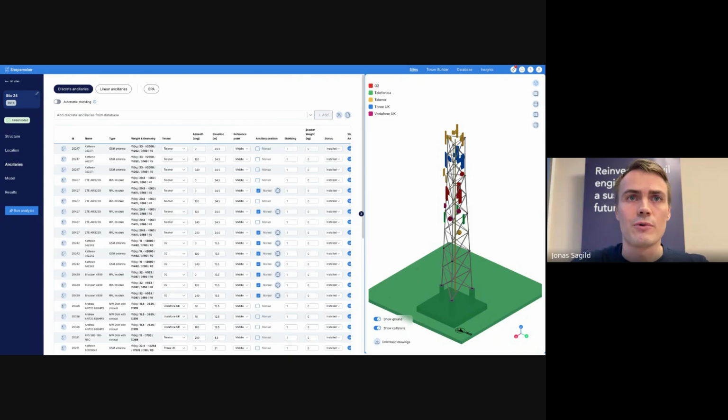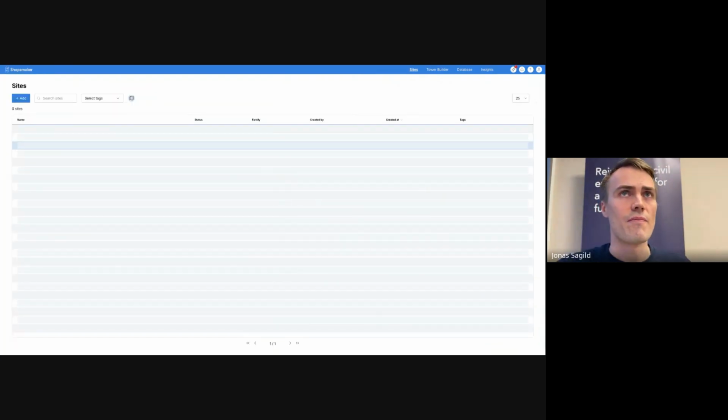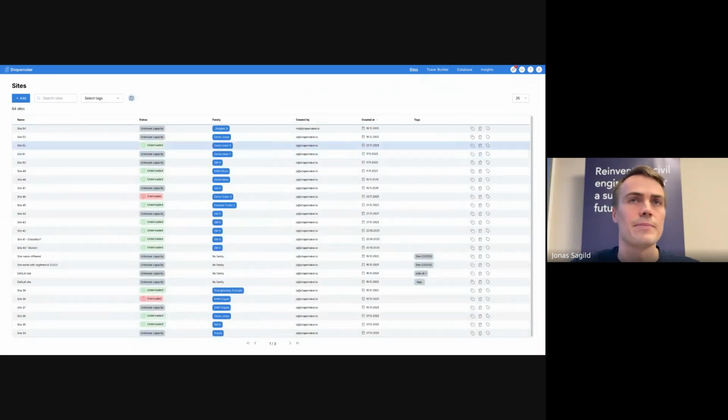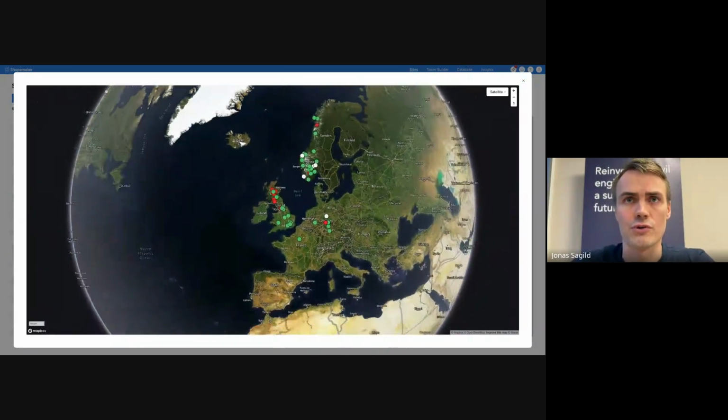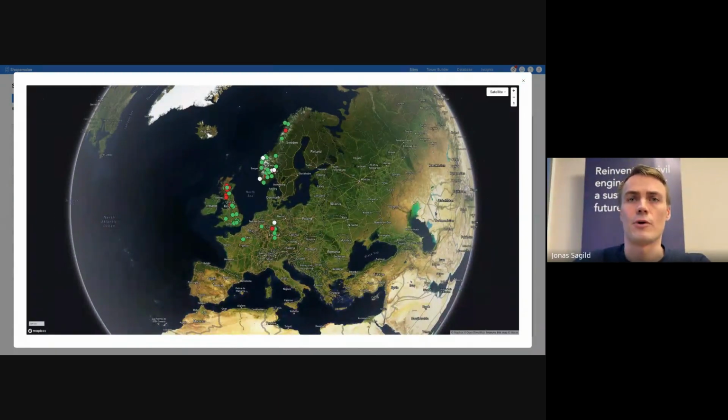So I want to go through a couple of use cases at Shapemaker. So let's have a look at Shapemaker. Opening up app.shapemaker.io, you get an overview of all of your sites in the portfolio. Starting off, we see that we have 64 sites in this demo account that I'm in right now. We can open the map view where we start to get an overview of all of our sites.